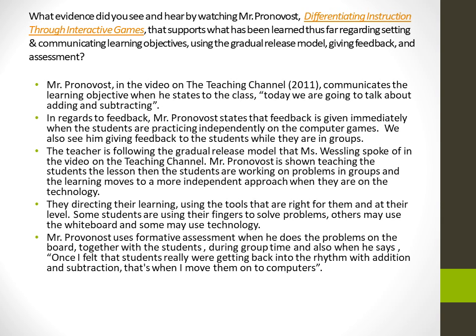Mr. Provenost uses formative assessment when he does board work together with the students, also during the group time, and also when he says, once I felt students were really getting back into the rhythm with addition and subtraction, that's when I move on to computers. So after they go over the content of addition and subtraction, he's assessing them to see when they are ready to move on to computers, the whole class. So I thought that was pretty neat.